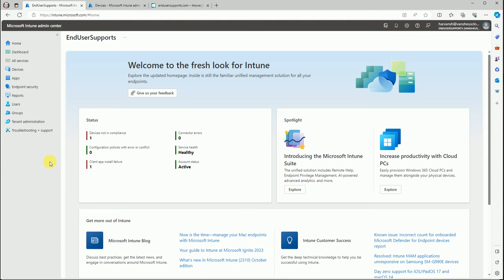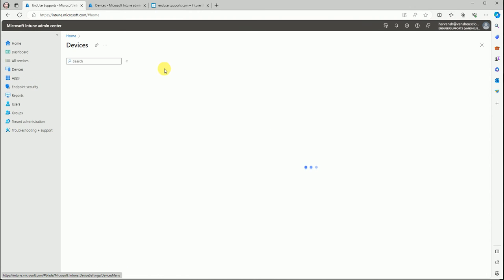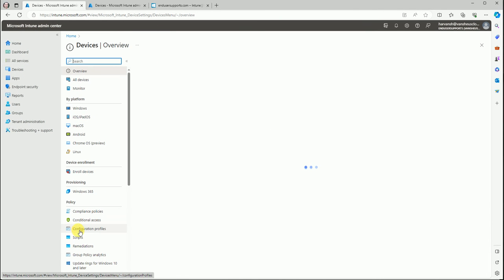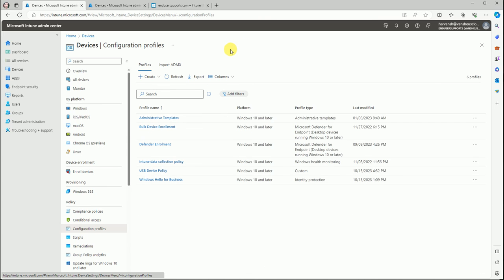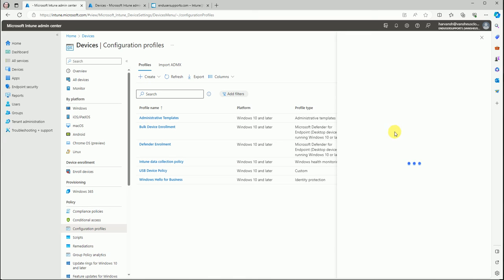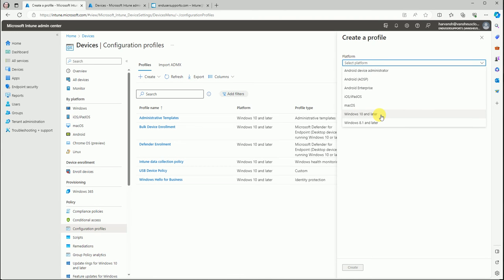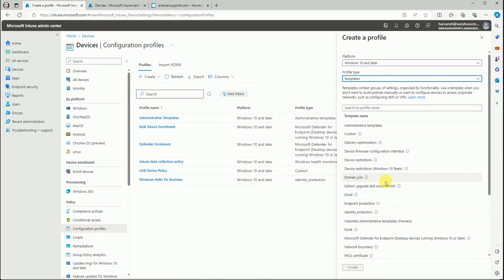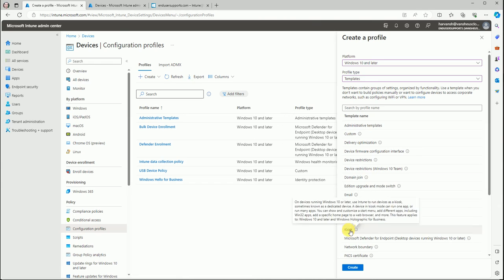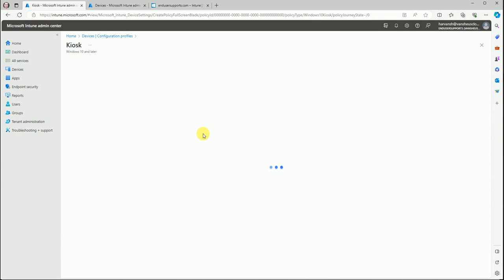So I have logged into my Intune console. Let's go to Devices. From Devices, go to Configuration profiles, and here we'll be creating a kiosk profile. Let's click Create, then New policy, and here select Windows 10 and later. Now select the template. All the templates are available here, so just search for kiosk, select Kiosk, and click Create.